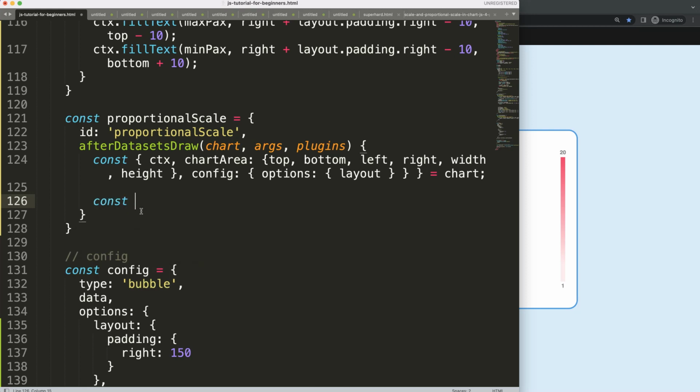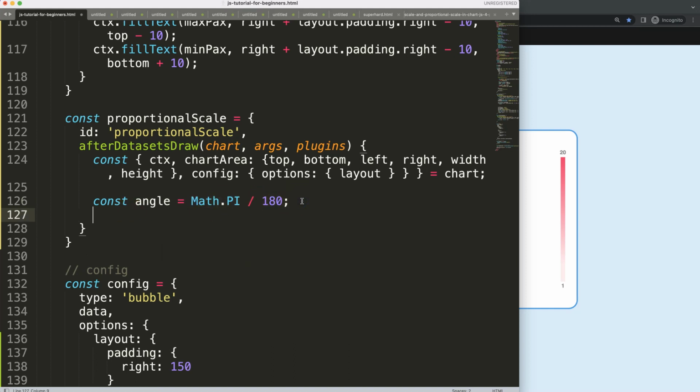So I want to draw a circle, so I'm going to use angle, and I'm going to say here angle math.pi divided by 180 degrees. And the reason why is 1 pi equals a half circle, 2 pi is a full circle. So now we have this.